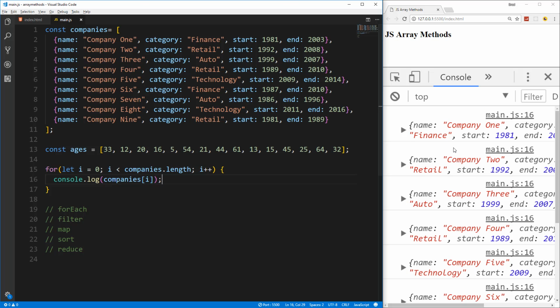That's why when I saved, it just automatically loaded, so I don't have to keep reloading. All right, so that's a basic for loop. I know that most of you guys know this. So let's take a look at forEach.